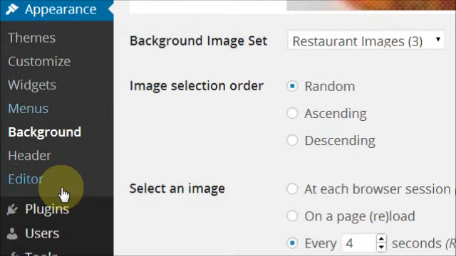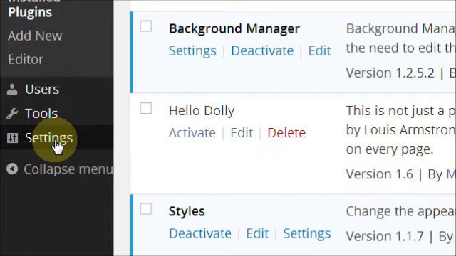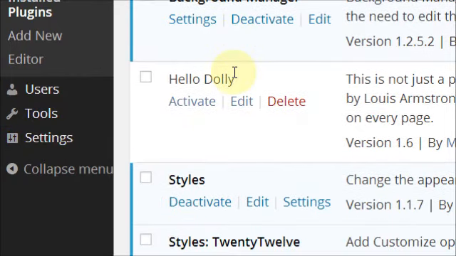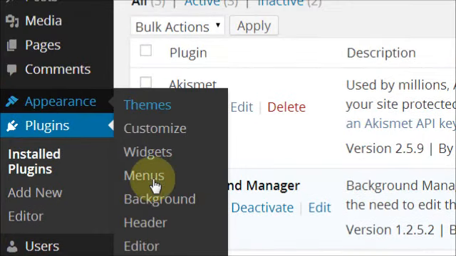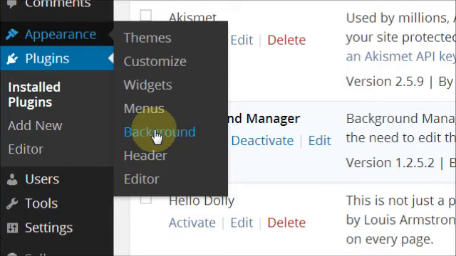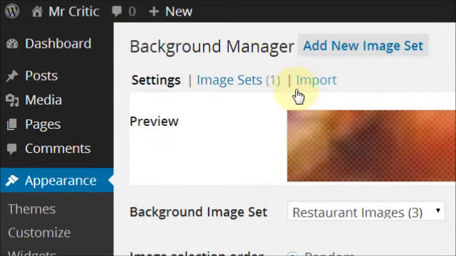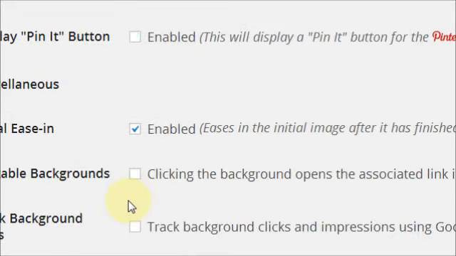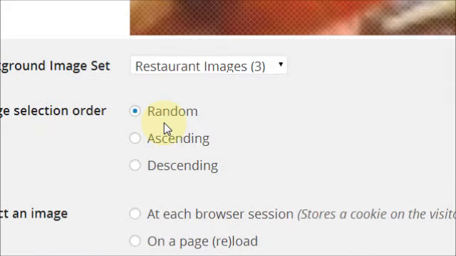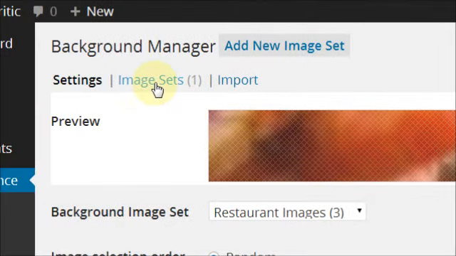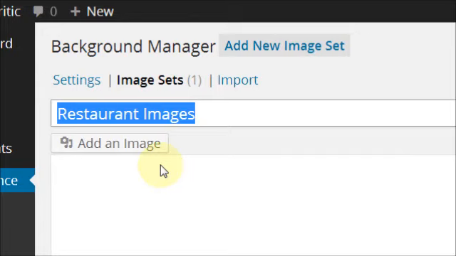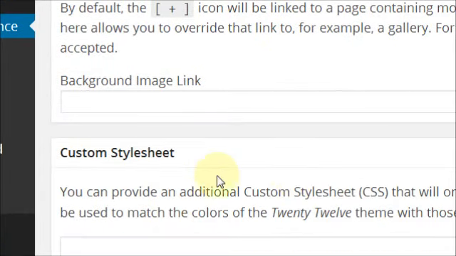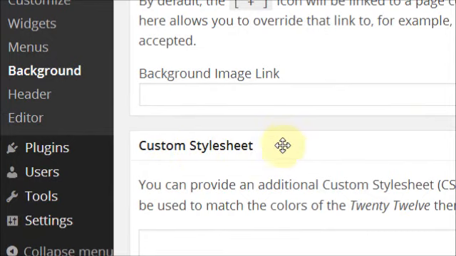And one more thing here, I was saying at the beginning how with the plugins, you would have to go to the background manager settings, but actually you can just go to appearance and background. What the plugin did was replace the 2012 background options that we saw at the beginning of this video. You can see all the new options are included. And so let's just go to the image sets, and if we choose the restaurant images, and scroll down to the bottom, there's what they call a custom style sheet.